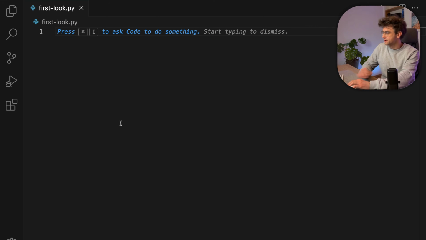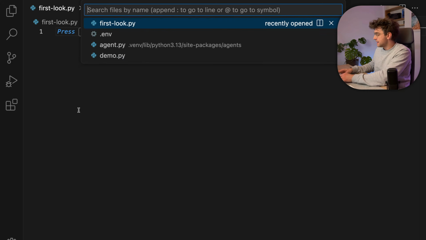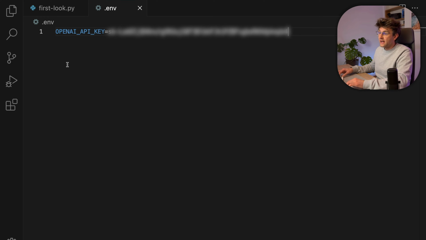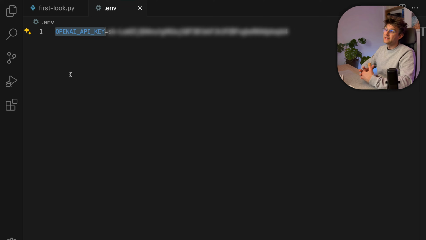We start off with a very simple system to understand the core principles. So let's jump directly into VS Code to look at this. I created a Python file here called first look, and we can now start to fill that up. But first, a disclaimer: we need to have an environment file that has an OpenAI API key as a secret stored, and the SDK will automatically detect this and use this API key.